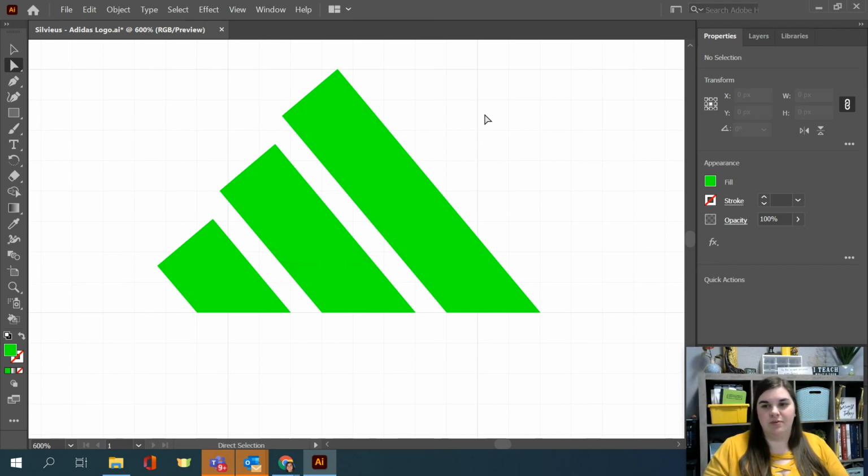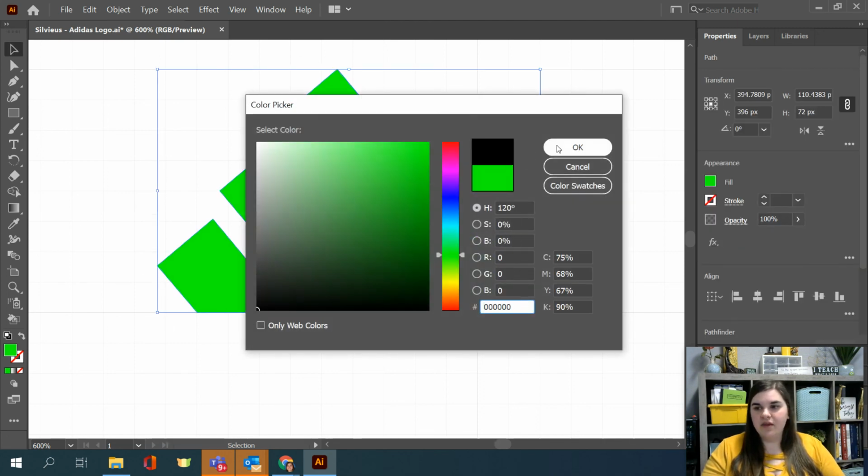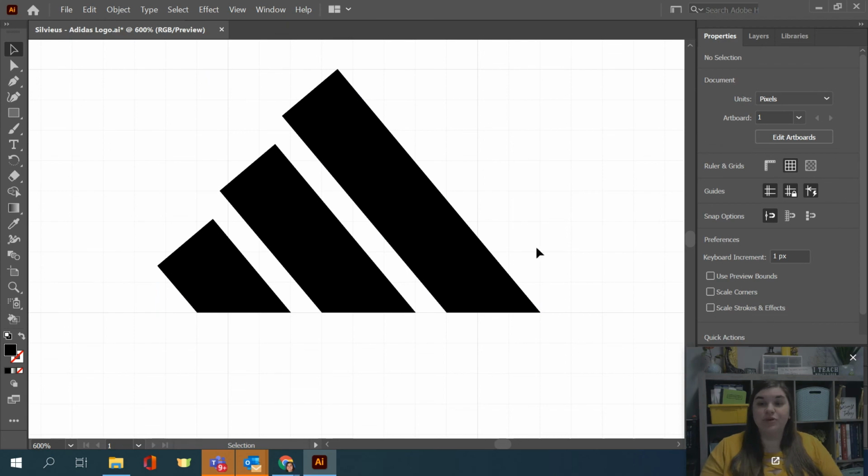Woo! That's awesome. Okay, so sometimes when you're working with just a little bit of change, you might have to eye it just a little bit. Okay, now you've got that Adidas logo. So now we can take all three of these and we can make them black. And we are now ready to put the word Adidas at the bottom.